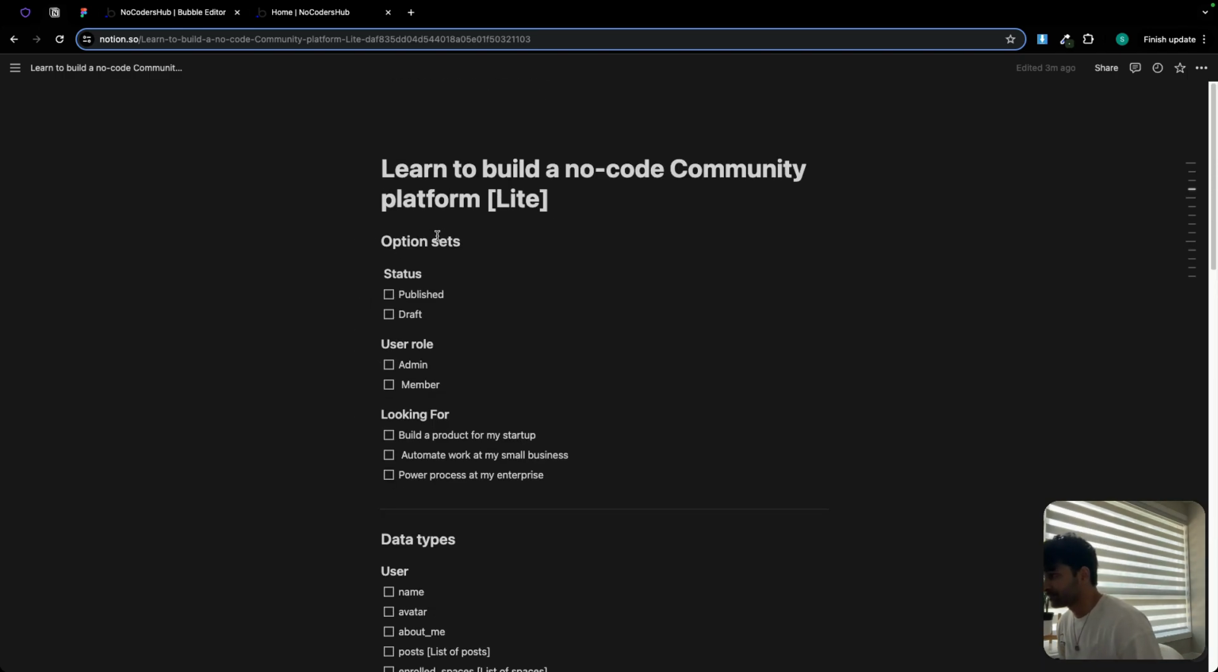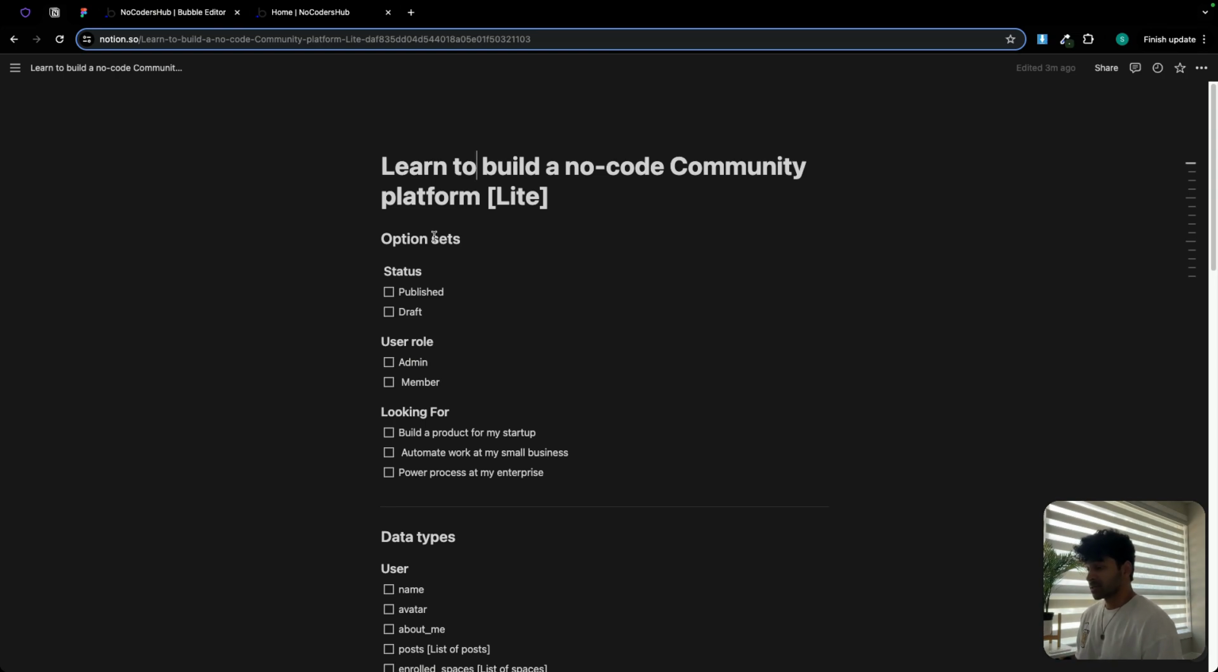So let's see. The first thing that we need to set is option sets. For those who are new to Bubble, an option set is basically used when we have static values. In this, as you can see, we have status over here, which is static. It's not going to change. It's not a dynamic field. It's going to be consistent and it's going to be a drop down. So that's why we're going to leverage option sets.